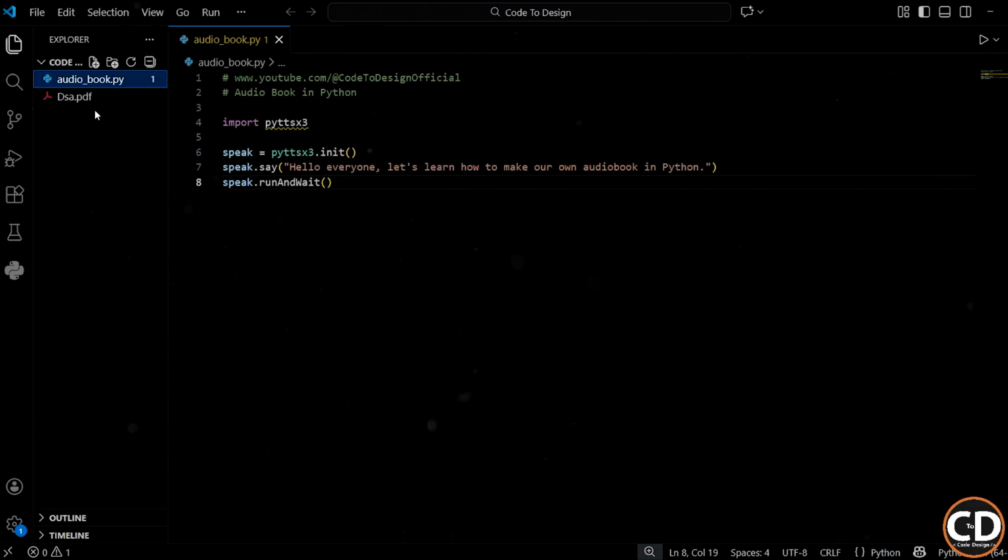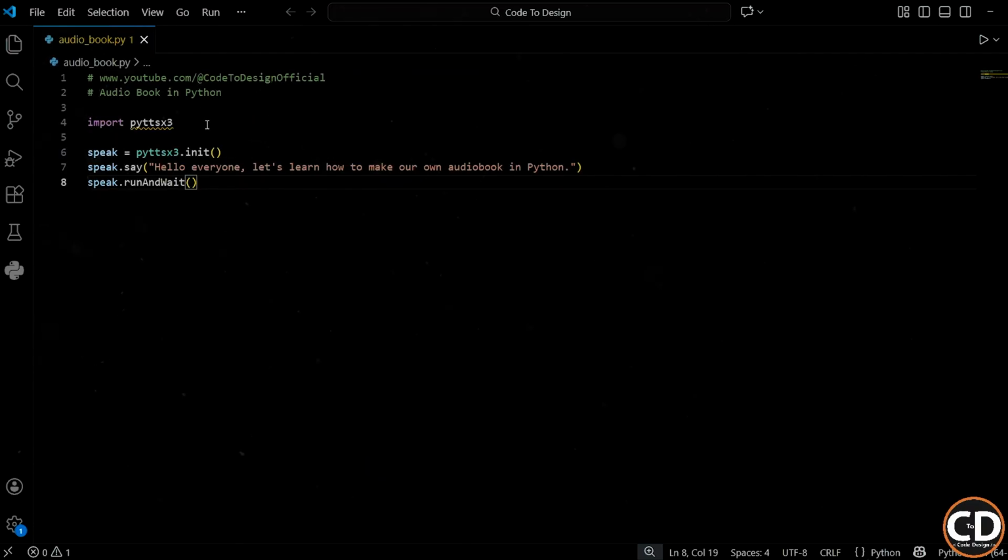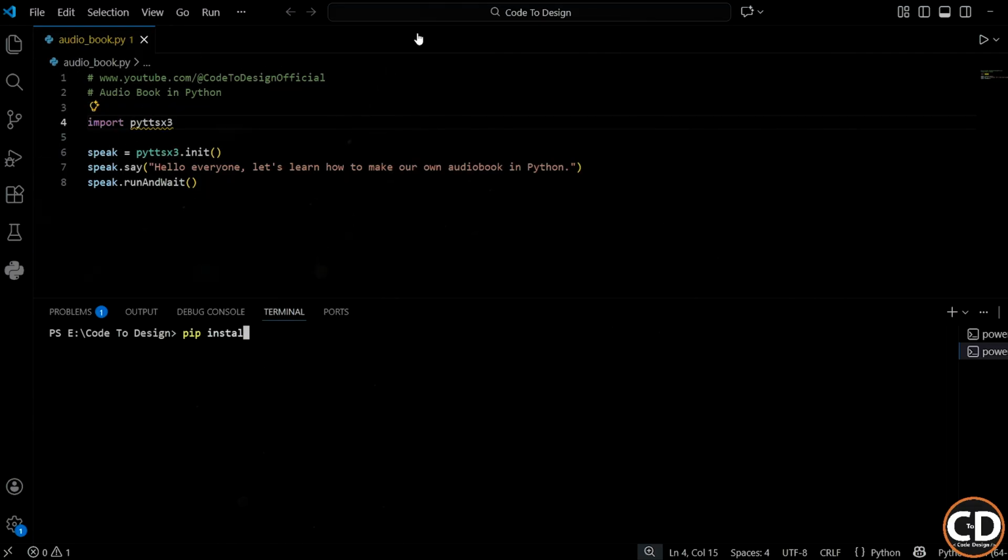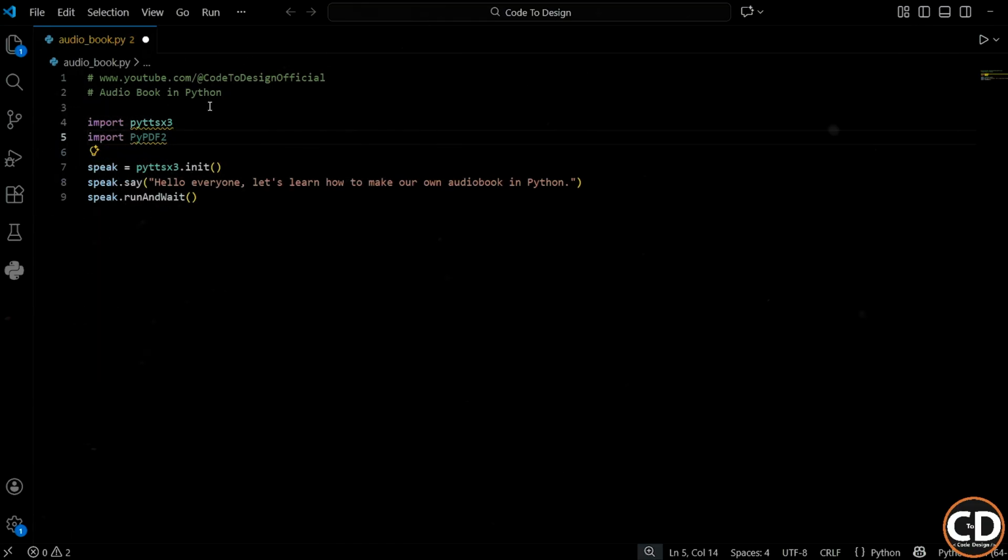First, we need a PDF file. As you can see, I have already downloaded one PDF file for this project. Next, we need another Python package called PyPDF2. This library helps us open, read, and extract text from PDF files. So we install it using pip by typing pip install pypdf2. Once the installation is complete, we import this into our program.